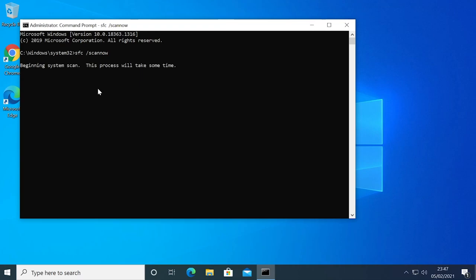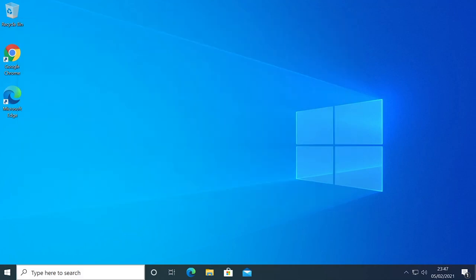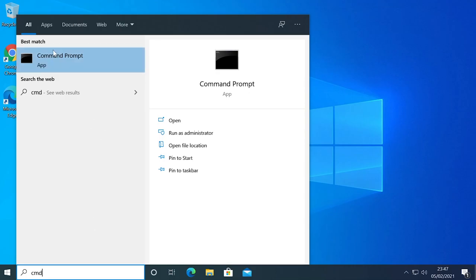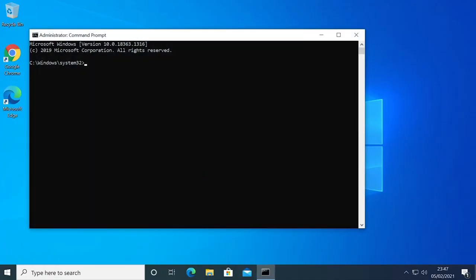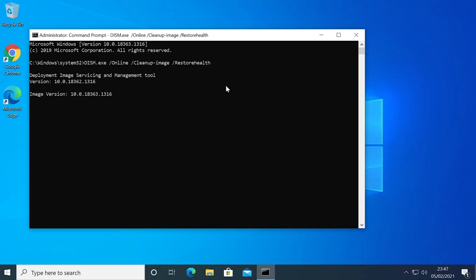Press enter, and of course, wait for the process to finish. You will have here a verification process that will be finished in a few minutes. After the process is finished, go again into the CMD, and of course, run the second command, which is this one, DISM.exe /online /cleanup-image /restorehealth. Press enter, and the deployment image servicing and management tool will run. And after both of these commands will be completed, all you have to do is to restart your PC.